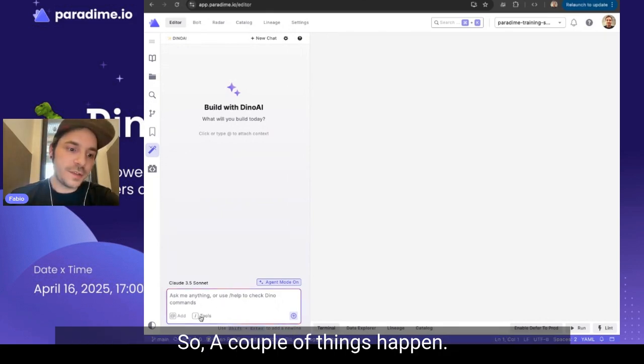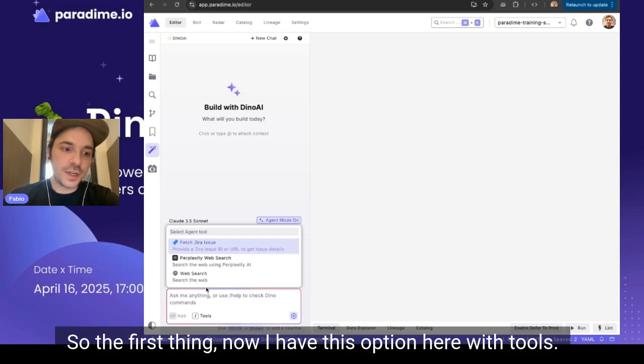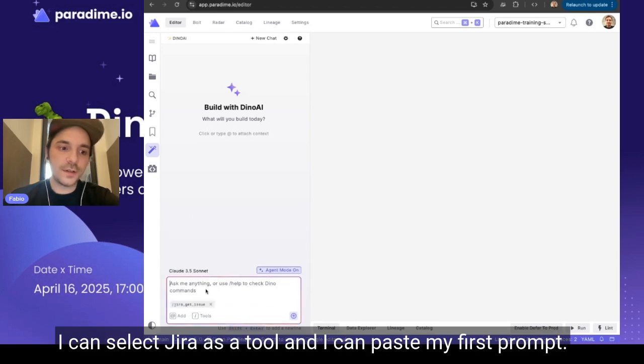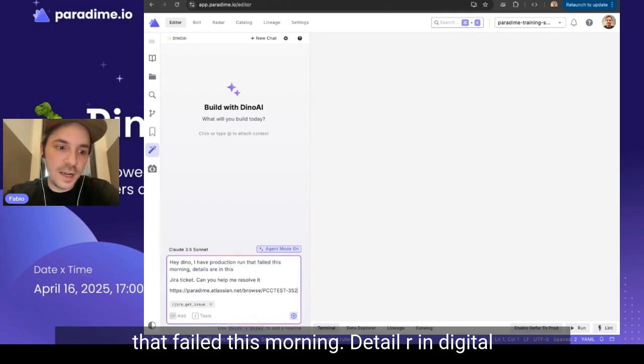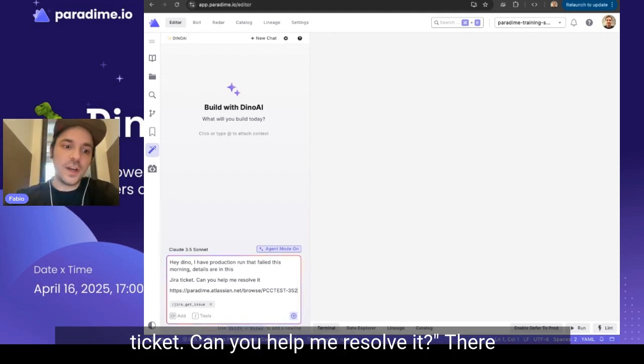So a couple of things happen. So the first thing now, I have this option here with tools. I can select Jira as a tool, and I can paste my first prompt. I want to say, hey, I have a production run that failed this morning. Details are in this Jira ticket. Can you help me resolve it?